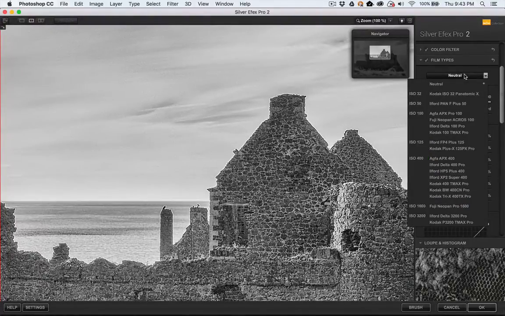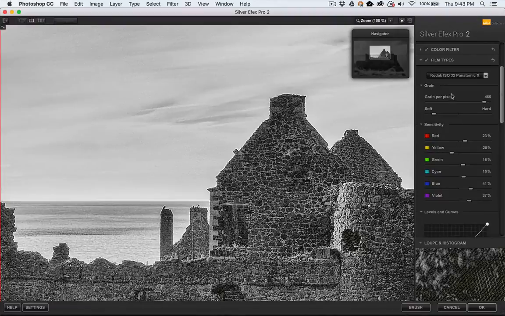You can also see that this particular choice did a little bit more to the edges. Let me stick here with the Panatomic X, right? It's kind of a neutral one.